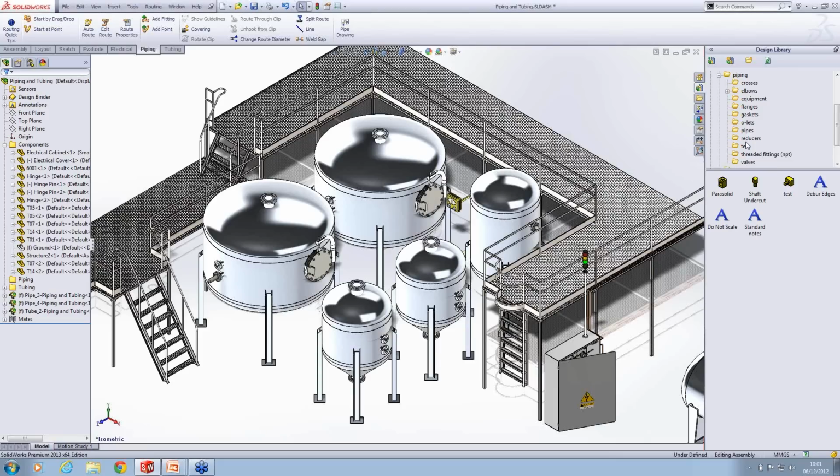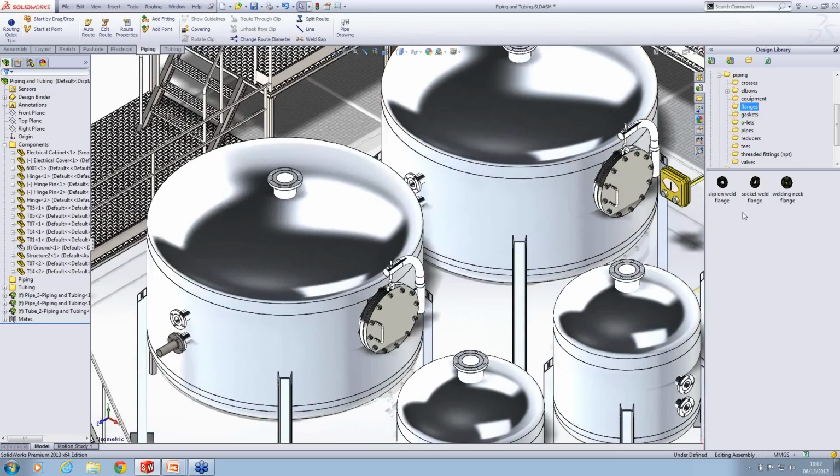Now, when you're starting off a route, there's typically two ways to do it. You can either drag in a routing component, or you can select the relevant tab from the command manager up here, and you can start at a point, and that will allow you to start your point anywhere within the 3D space. I'm going to use a technique where we actually drag in a component, and I'm going to start off with a flange. So we'll zoom in slightly and go to our design library on the right hand side, and we'll drag in this weld flange.